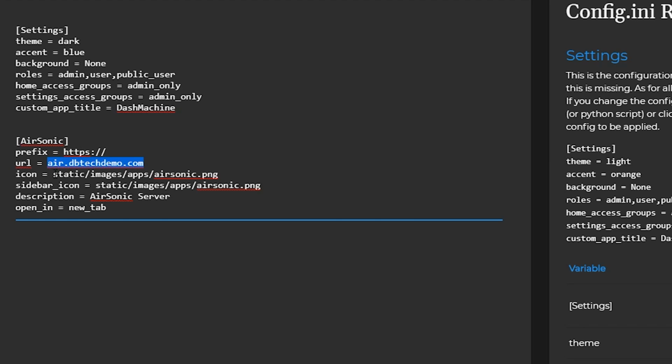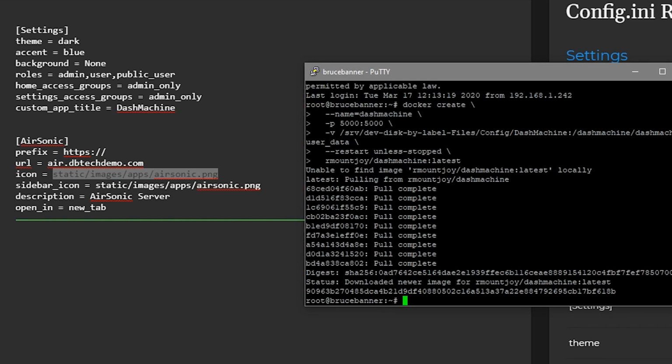Under that, it says icon and static images apps airsonic.png. Same for the sidebar icon there as well. Now, those are both a relative path to the application where it's installed. And you're gonna have to navigate to that particular folder. So you can actually find that if you open up PuTTY or your SSH application there. So what we'll do is we'll use a find command here.